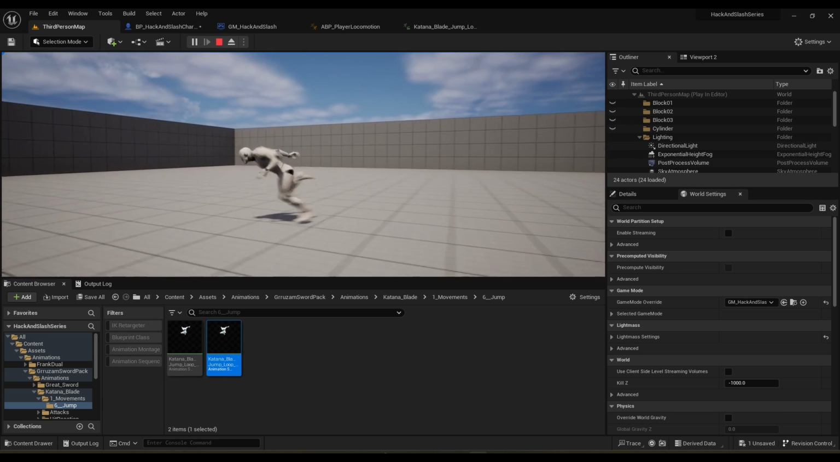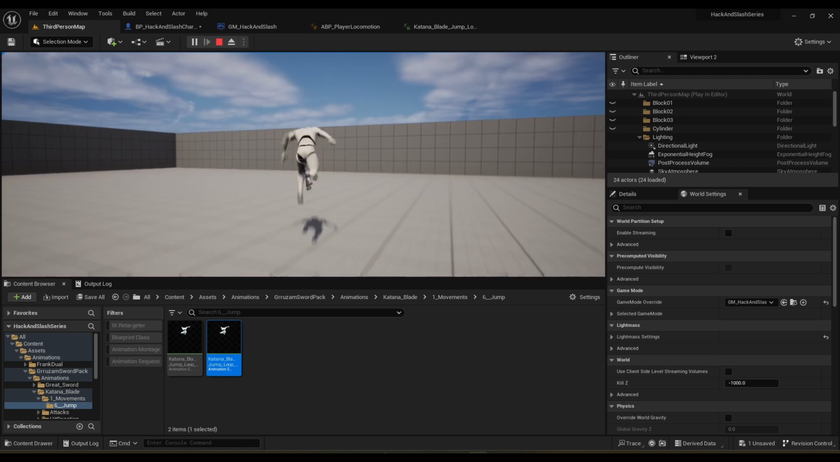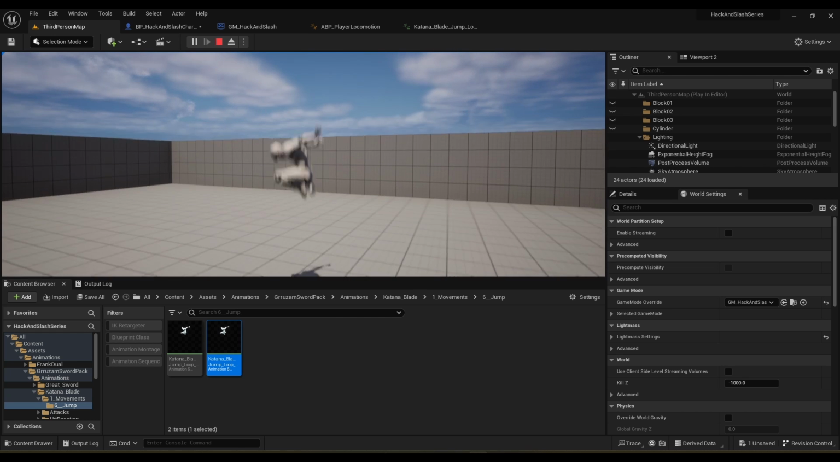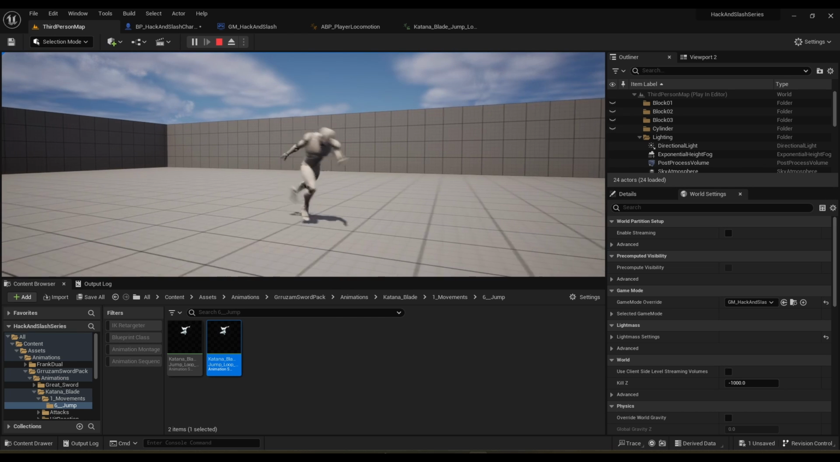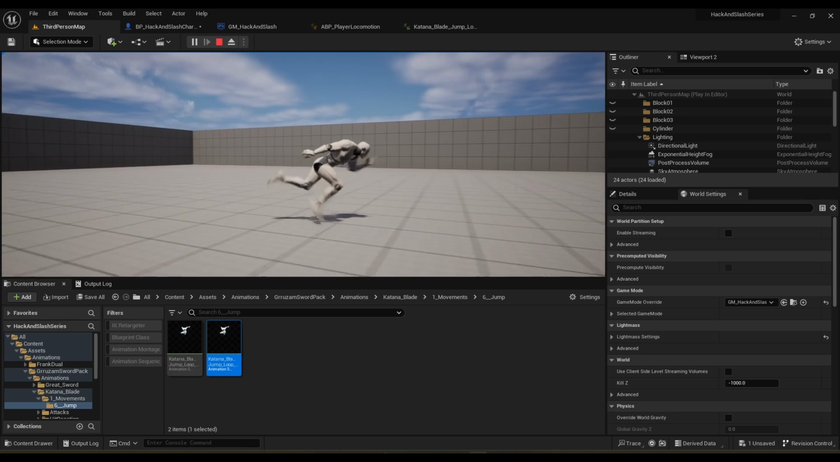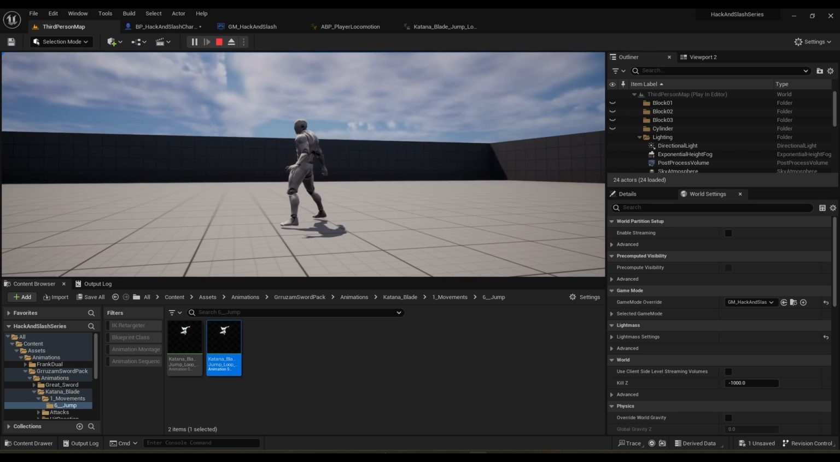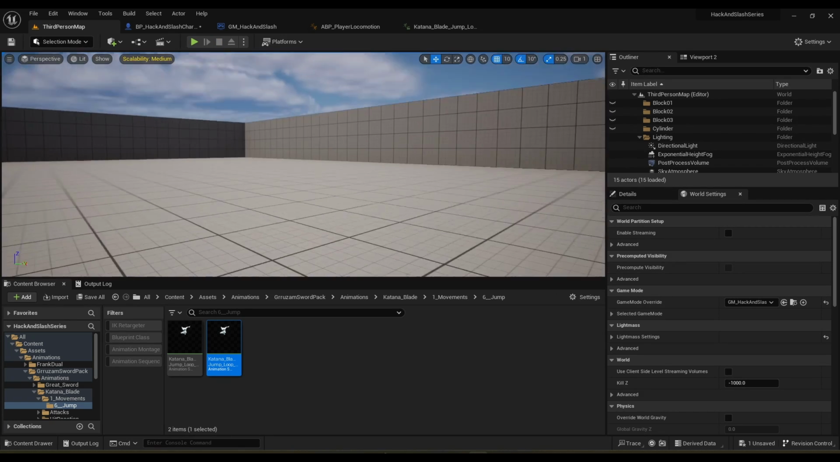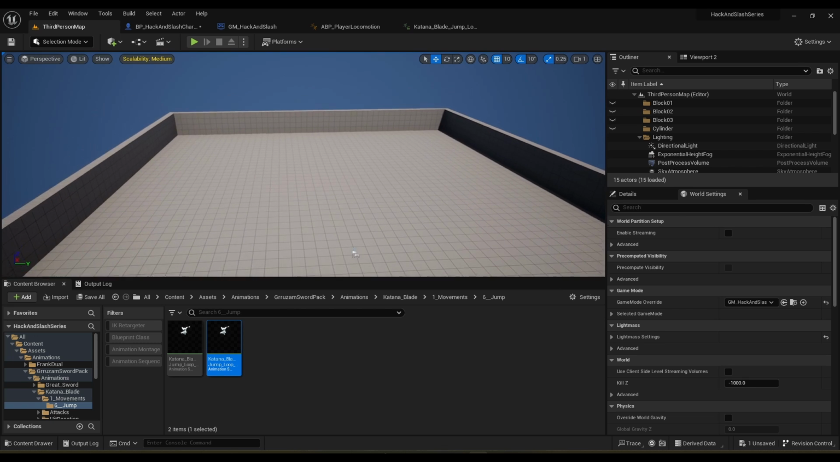Nice, so we have a fully functional character with jump start, jump end, jump loop, our own custom character. We'll be adding animation state machines and everything else in future videos, so I'll see you then.